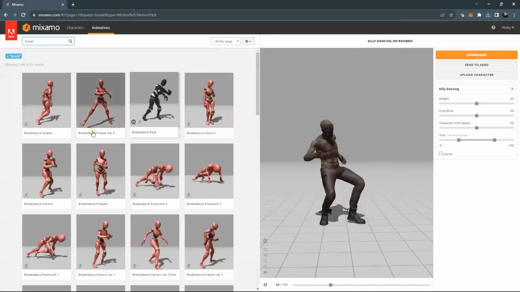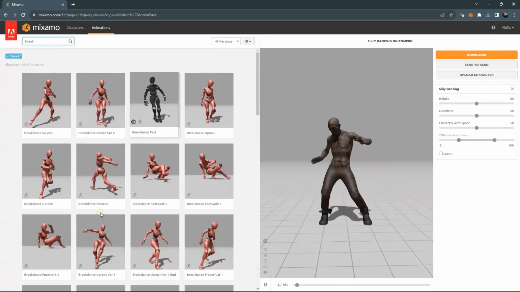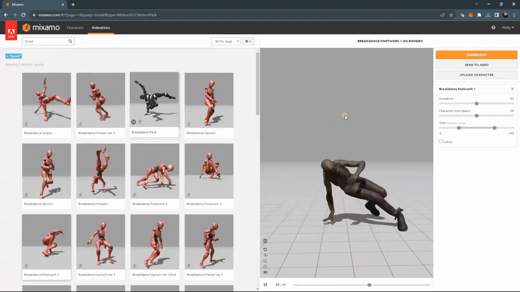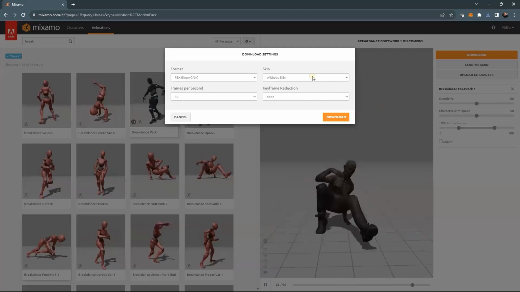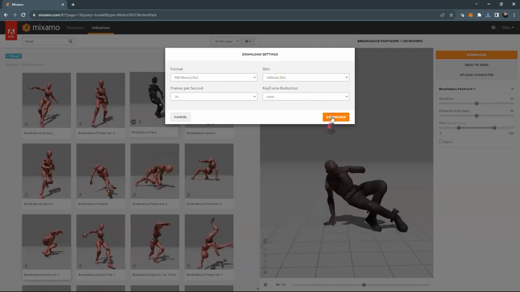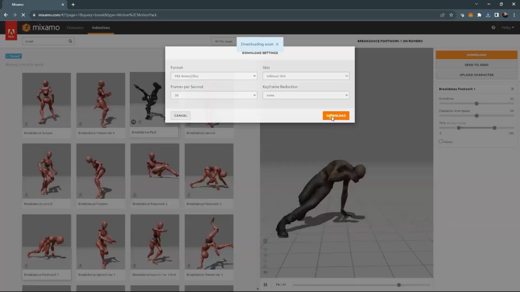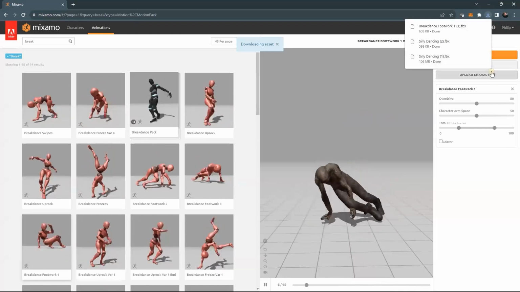And then next we're going to go for that breakdancing animation. There's a few different ones. Looking for footwork, and there's like three different ones here. We're going to look for footwork 1. You can see it previews with him there. Then we're going to make sure it's without skin, and we'll download that one. There we go. So we've got those three.